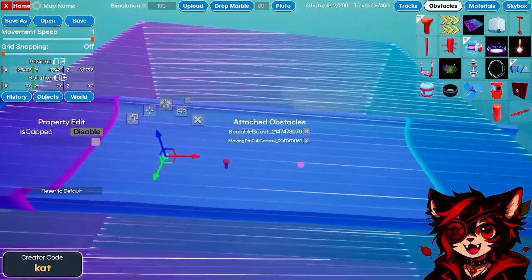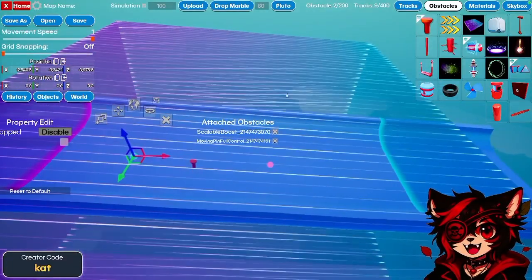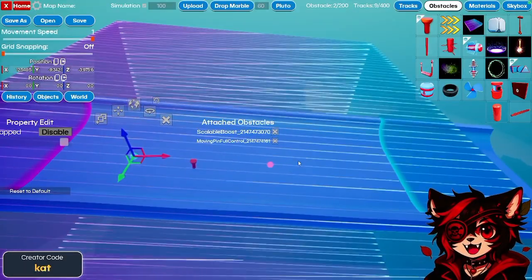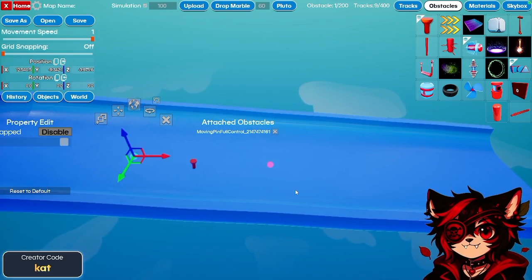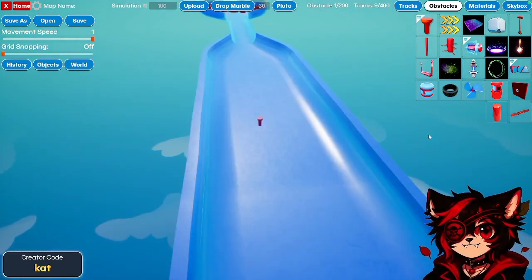If you want to delete an obstacle, like I said, that you can't select from just clicking on it, click on the piece that you attached it to and then click it off. Just get rid of it. So we've got all those different pieces.